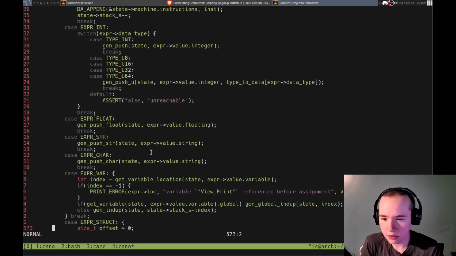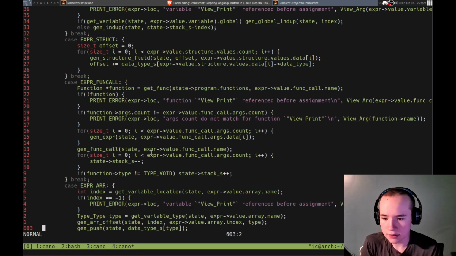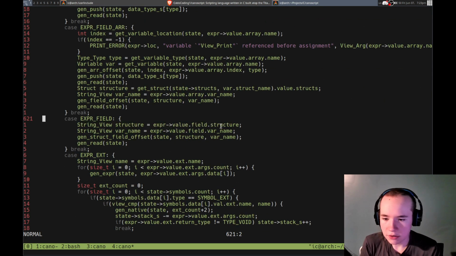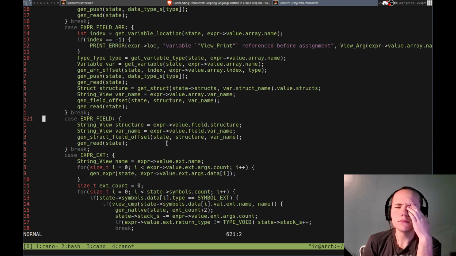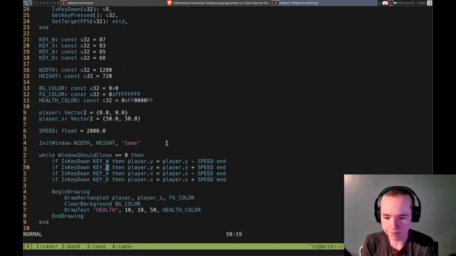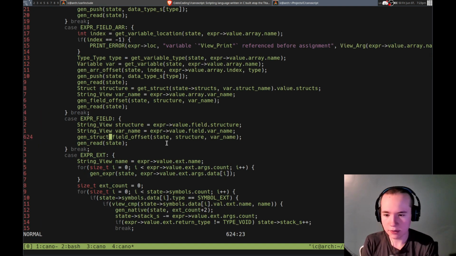Alright. So what are we looking for? We're looking for like a struct, like a field. So we get the structure in the variable name. We generate that, and we do this. Okay, so we should have this. And we have that on the left-hand side and the right-hand side. And I feel like that's where the issue comes from.